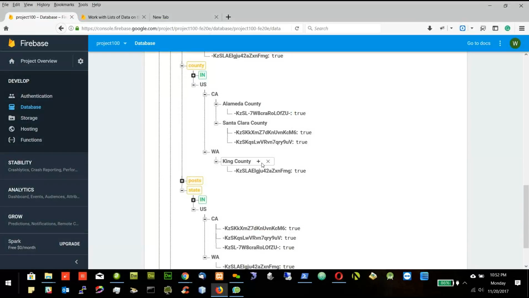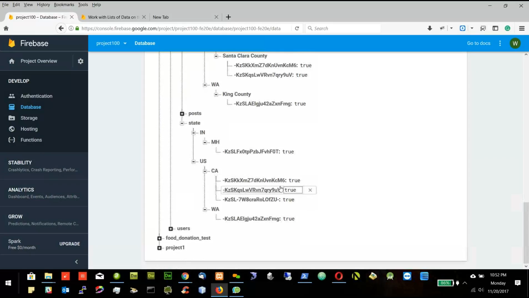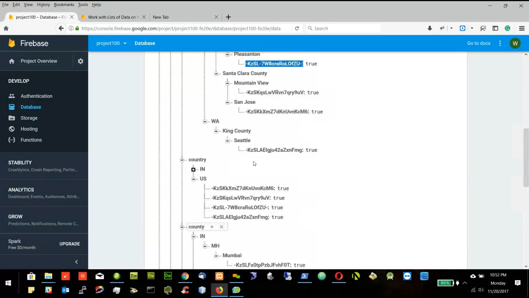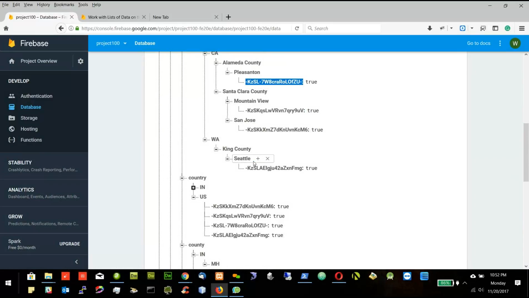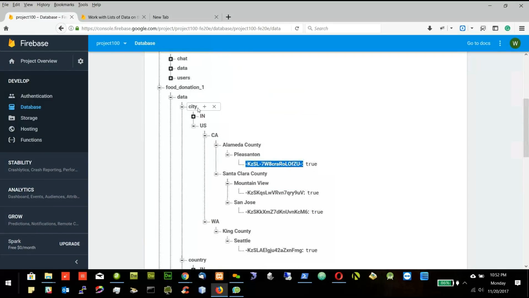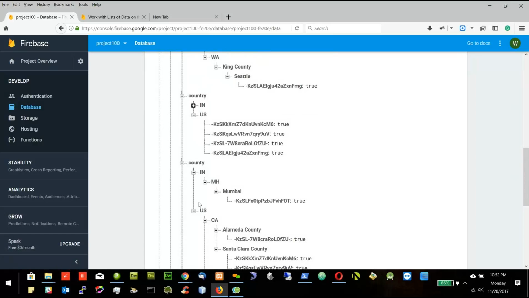Then we get India, Maharashtra, and we get this one, and we get records in different ones. So we are saving the data as per how the user wants to search. If tomorrow I decide that I don't want people to search based on city or county or country, the user should search only based on county, because people will not go outside the county to get something like food. I will not go from San Jose to Pleasanton to get lunch.